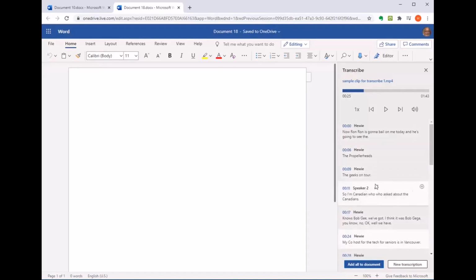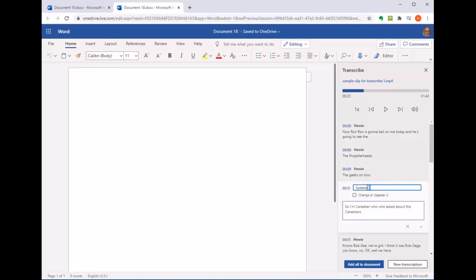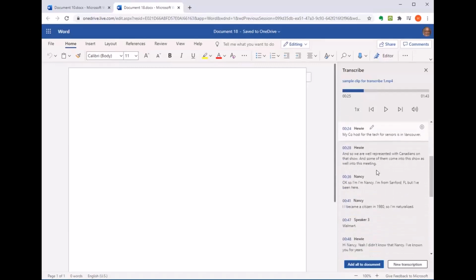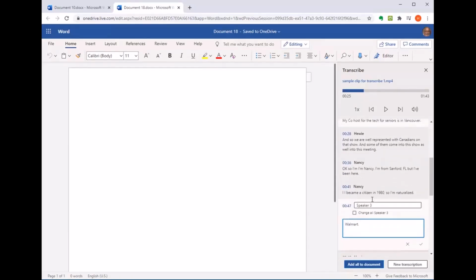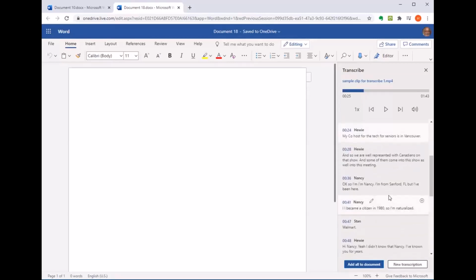Now I know that speaker 2 is Nancy. So I'm going to change that to Nancy and click on this and click OK or confirm. It's now changed any time that Nancy spoke, it put Nancy's name. Speaker 3 was Stan. So I'm going to change that to Stan. Again, change all speaker 3 to Stan. Go ahead, click the check mark, confirm, and now all of them are changed.